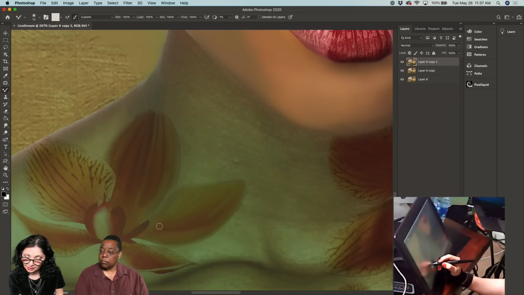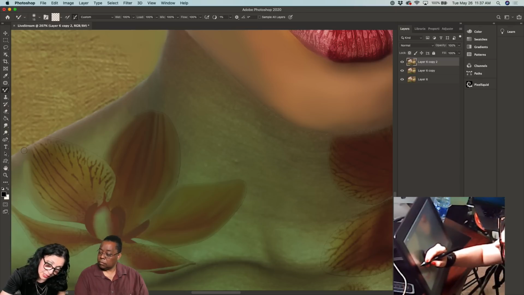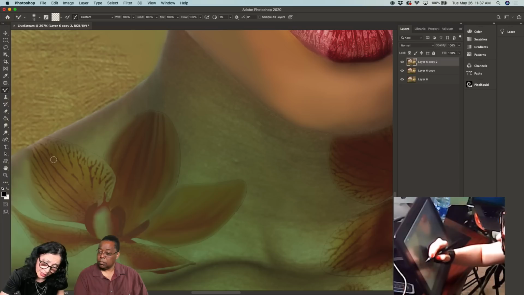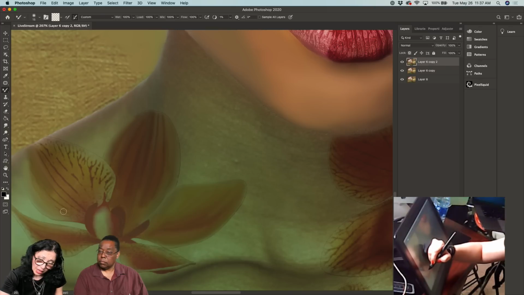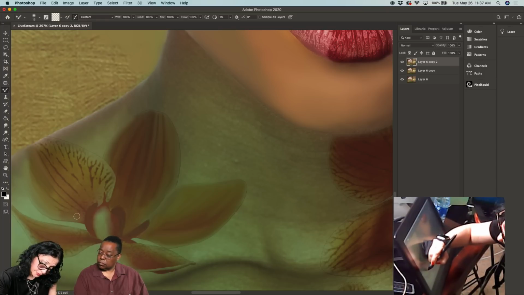Just like this. And same here. I even can destroy the transition between flower and her skin just to make it more interesting. And again, we will smooth everything later on, changing wet, load, mix, and flow to lower value.